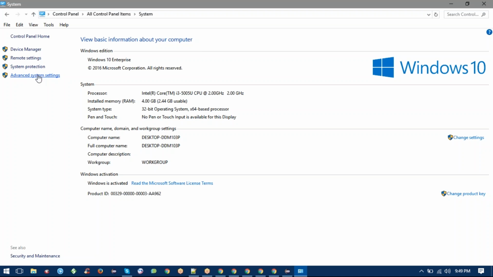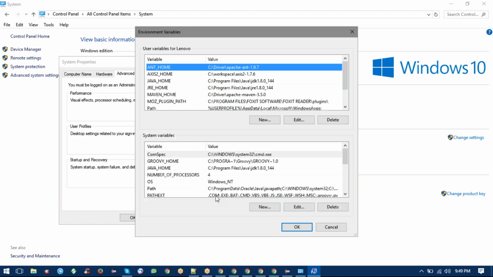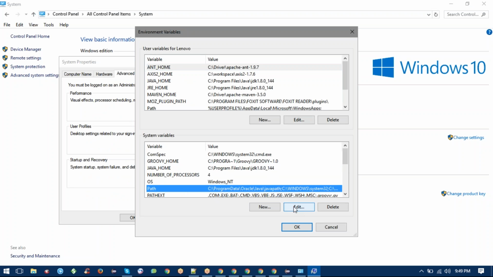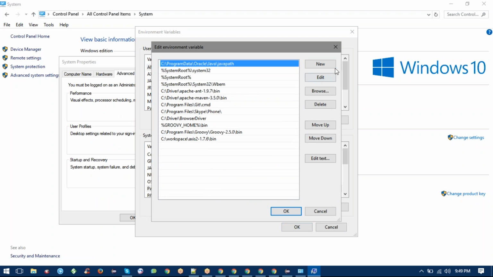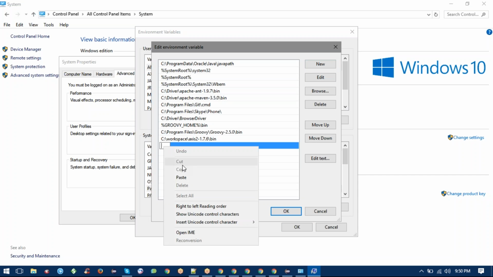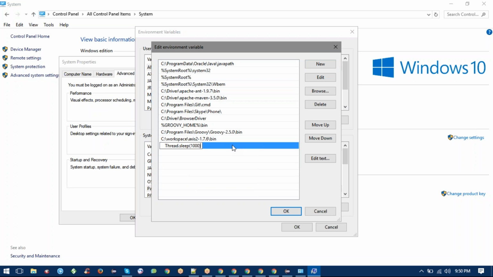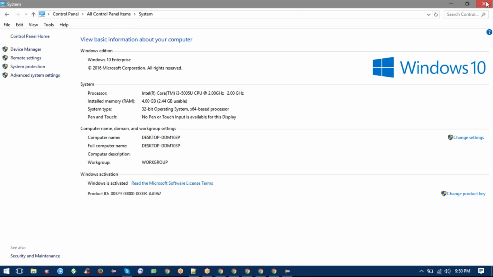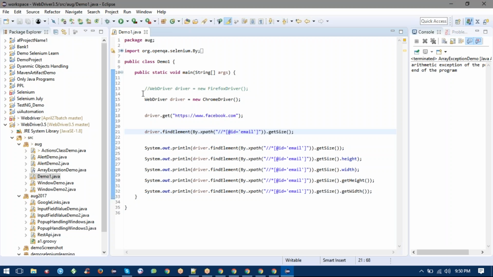Once you are adding it, go to the path first and try to edit. Then after edit, click new and just paste that path. It's not copied here, but I have already pasted it. You can see I just pasted C driver. That is why I don't need to write that line of code each and every time.